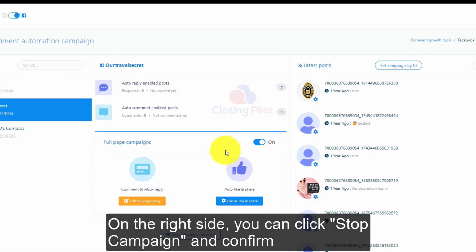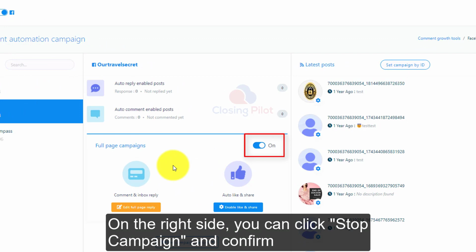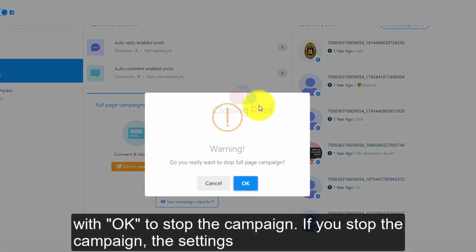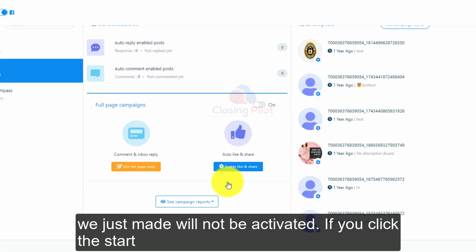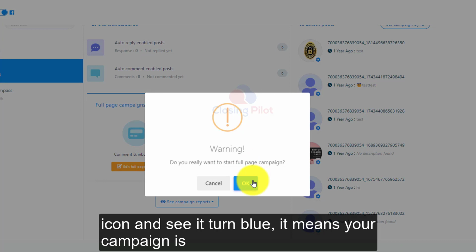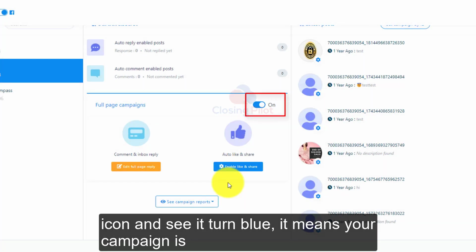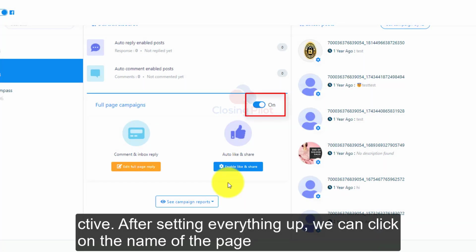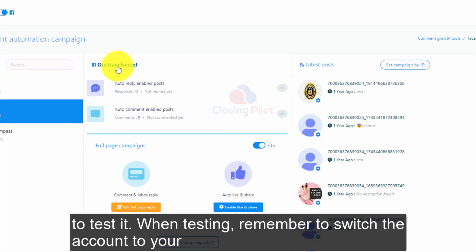On the right side, you can click Stop Campaign and confirm with OK to stop the campaign. If you stop the campaign, the settings we just made will not be activated. If you click the start icon and see it turn blue, it means your campaign is active. After setting everything up, we can click on the name of the page to test it.